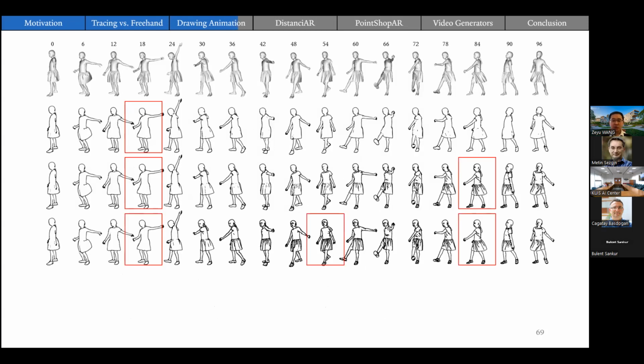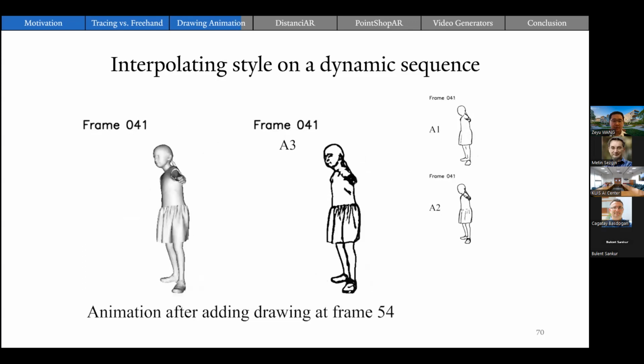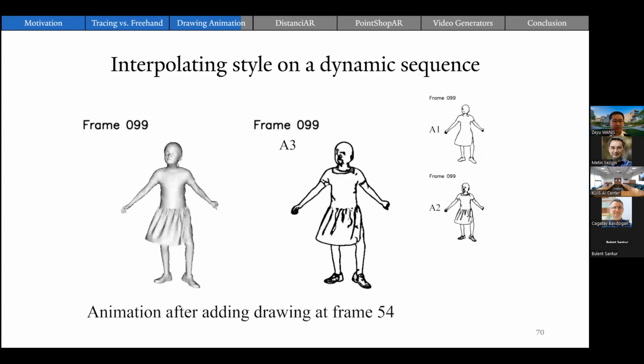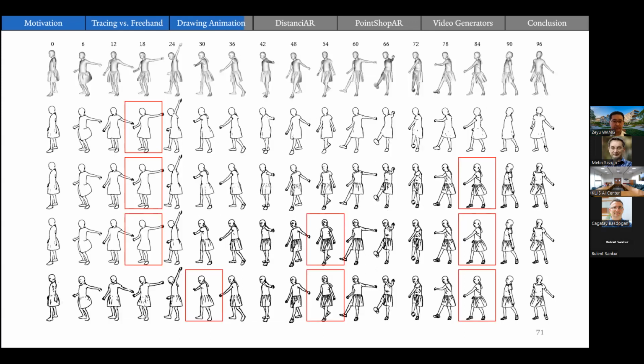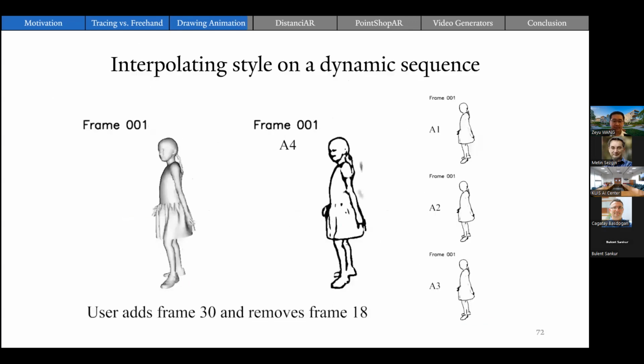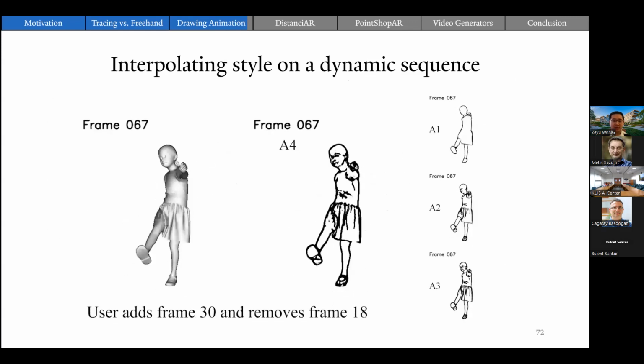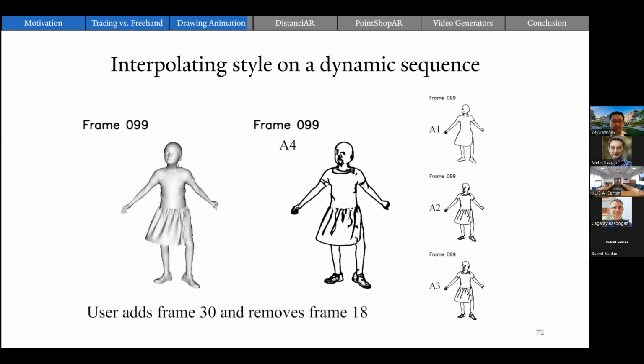The user can create a new drawing if not satisfied, and the drawings will be automatically updated. And here's the new animation after this change. Finally, the user can also remove a keyframe drawing to relax the constraint, and we can see the frames at the beginning are also updated. And here is the final animation after all these iterations.